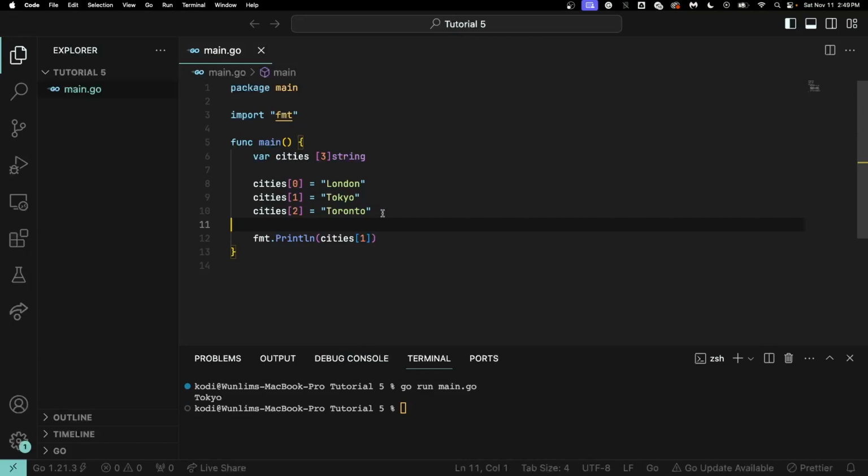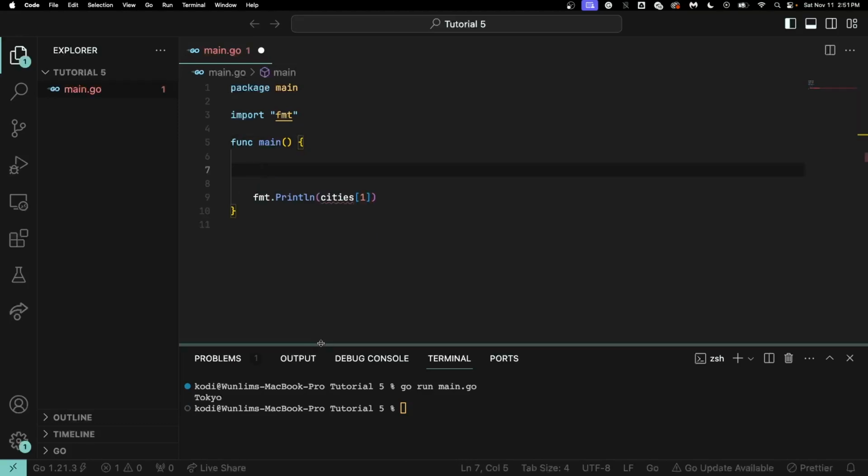We can also shorten our code by creating our array and assigning values to it in the same line. So let's just delete this code right here. Now I'm going to type var cities =, square brackets, and then I'm going to put 3 inside the square bracket since I want the array to be of size 3. Next I'm going to put string right here since this is going to be an array of strings. Now we put curly brackets just like this. And we want to put the values we want to assign to our array between these curly brackets. And we have to separate the values using commas. So I'm just going to type London, Tokyo, Toronto.